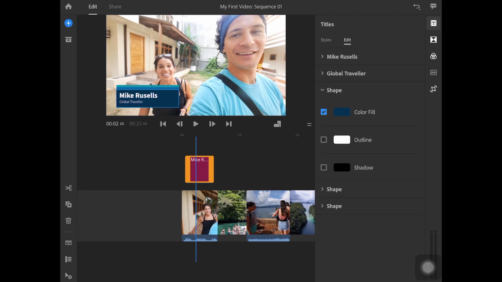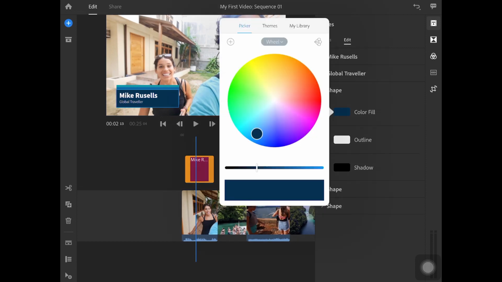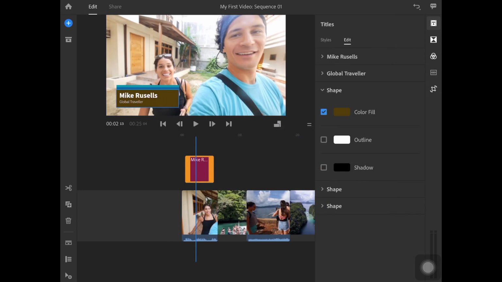This shape, if you can see, is the color. So I can change this color to something that matches the color themes in the video. I'm changing it to something like yellowish brown or a brownish yellow or maybe a greenish yellow. All right, I'm done. Now see, I can simply edit the color of the boxes.